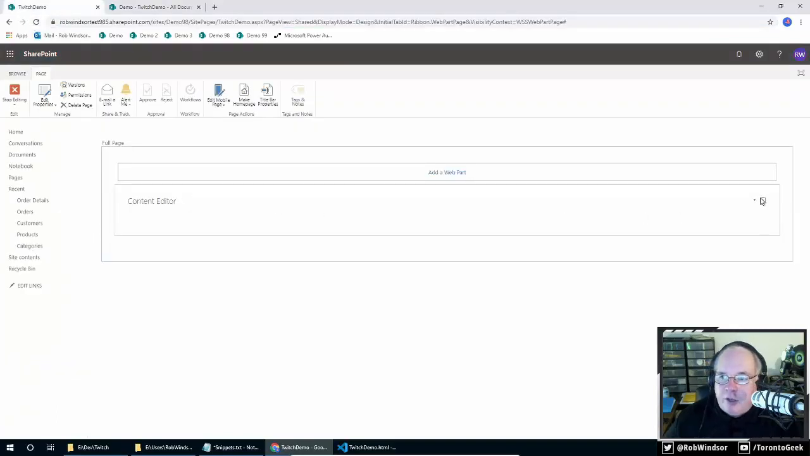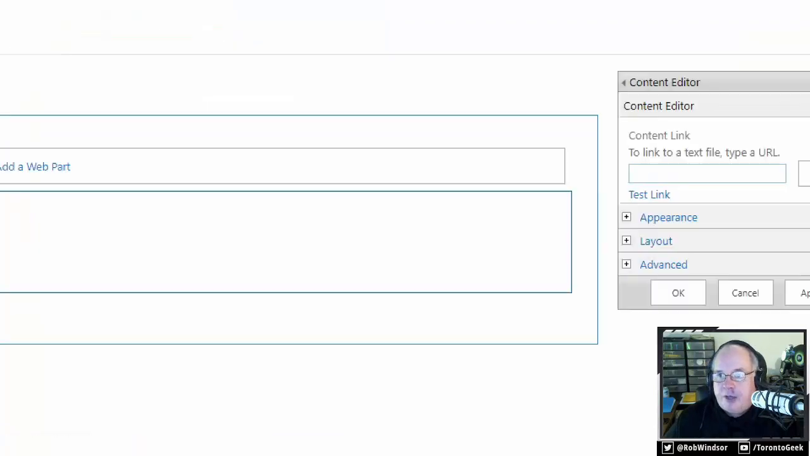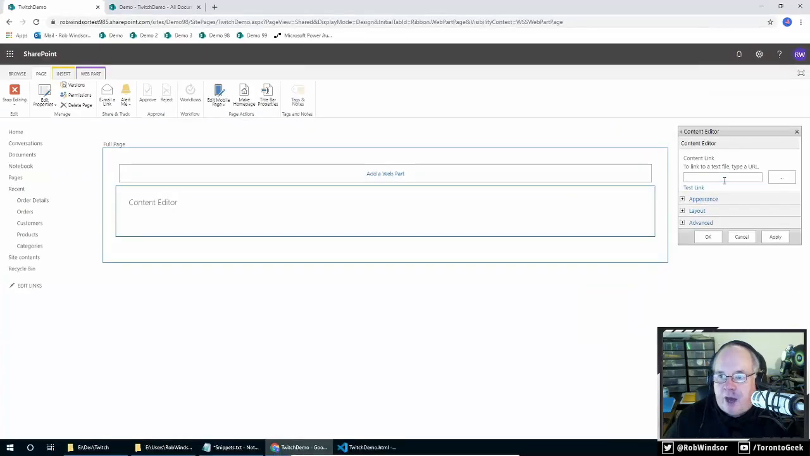And then in the content editor, I'm going to open up the web part property pane. And the property I want to set is this one called content link. So I'm going to link this web part to that file. Okay, so it's the URL to the site assets library / Twitch demo was the folder I created. / and then twitchdemo.html is the file.